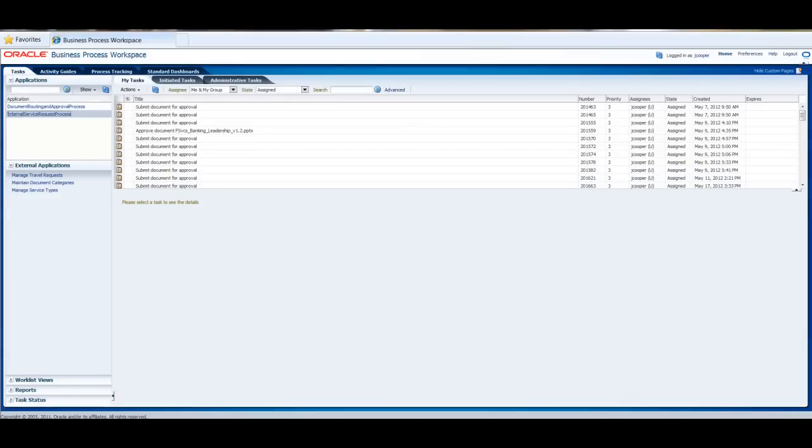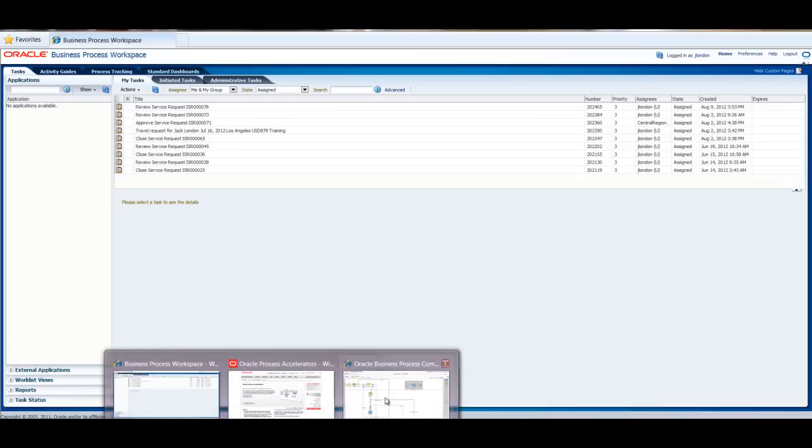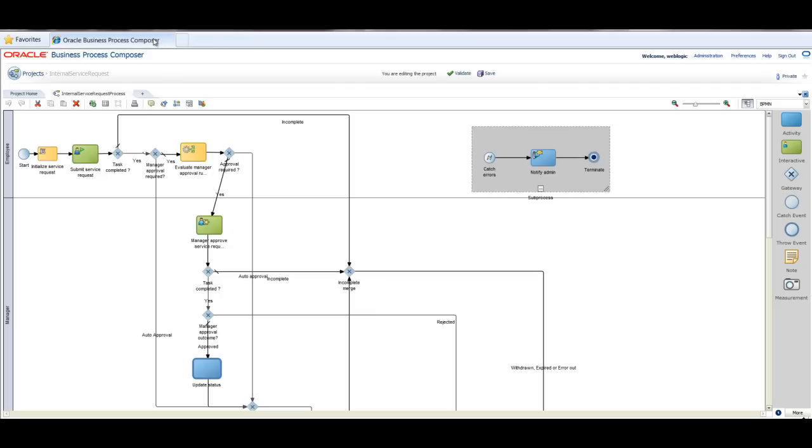The service request has been submitted, so there will be an approval by the manager, and then we'll go into the fulfilling department, like for example in this case IT, where the IT manager will be assigning the IT resource to actually execute against this request. To better understand what's going on behind the scenes, let's look at the Business Process Composer, the tool that allows business users to actually look at a business process.